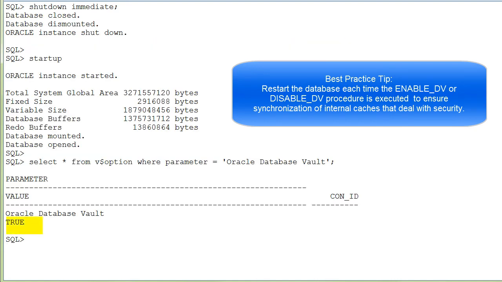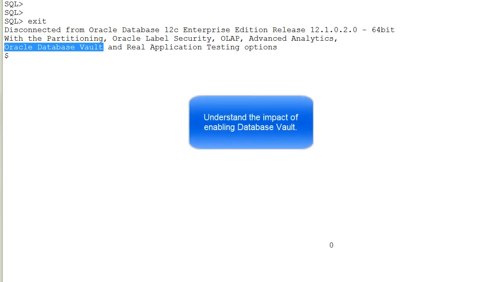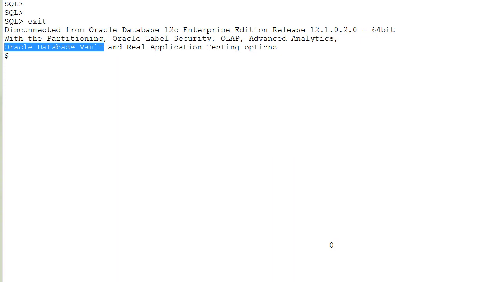Executing the same query again, you see now the parameter value is set to true. You just saw how simple it was to perform the steps to configure and enable Database Vault. But you should really understand what it means in your system environment. So please read the documentation, go to training, or ensure otherwise that this protection works precisely the way you wish it and need it for your organization.